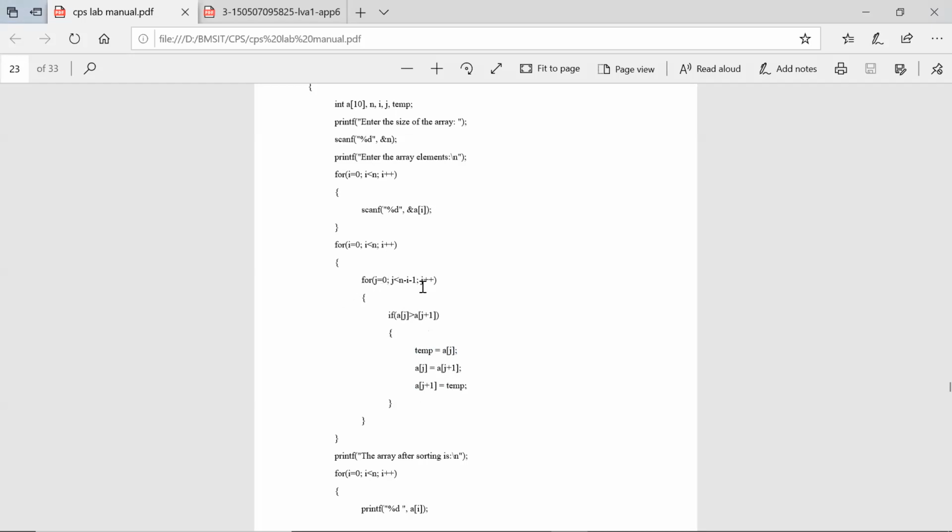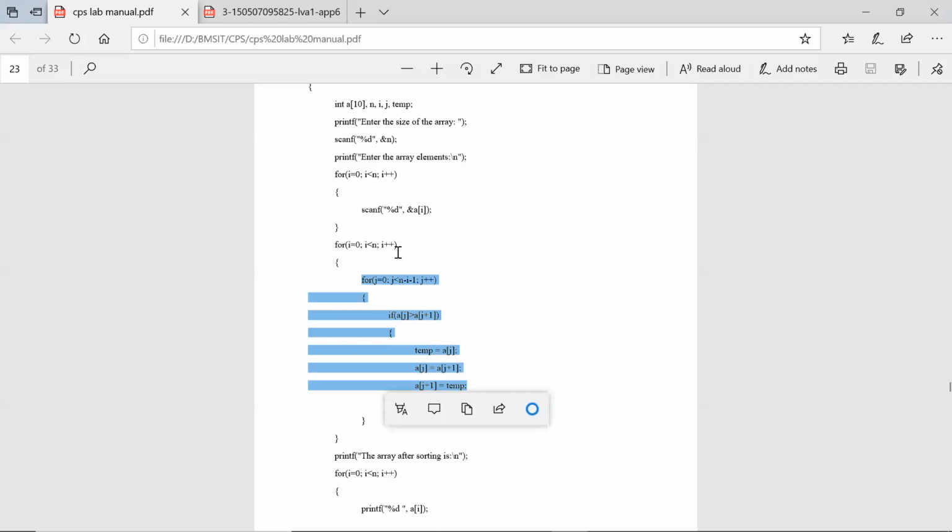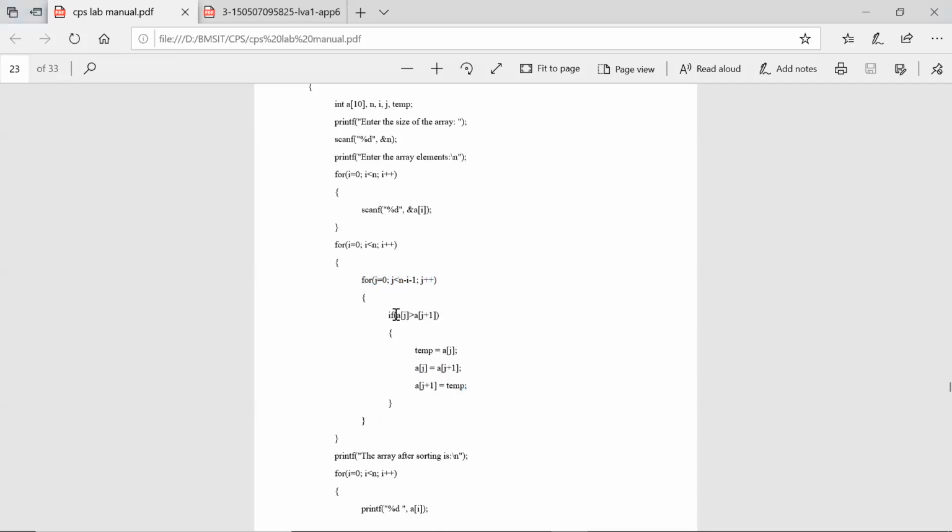What is this inner loop? Let us understand the meaning of this. j is equal to 0, j is less than n minus i minus 1, j plus plus. Here we can easily understand the outer loop. How many times does this have to be repeated? This has to be repeated n minus 1 times. That is the number of passes it indicates. How many comparisons? The number of comparisons depends on which pass you are in.